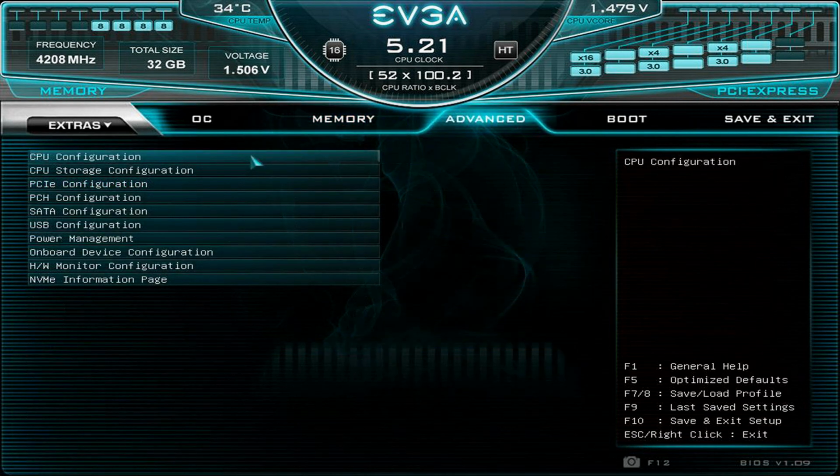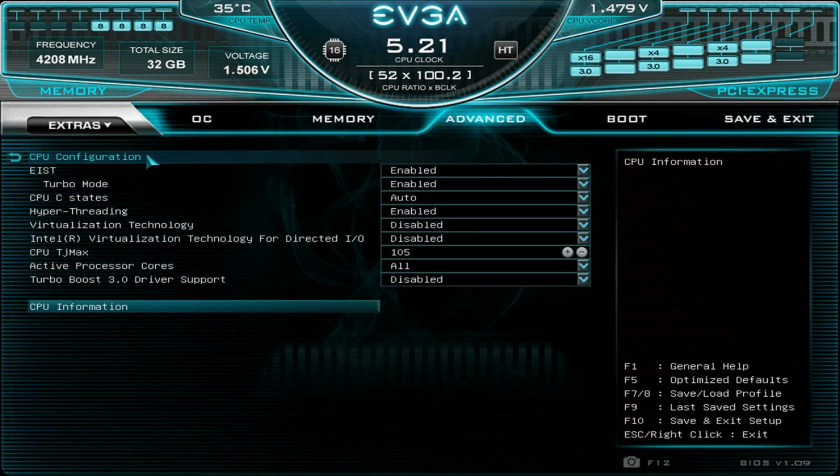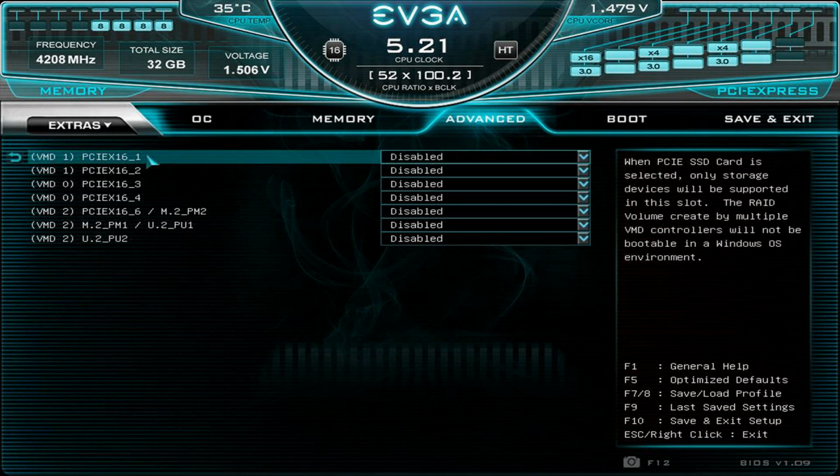Going over to the advanced tab, there's a number of things. We're going to just look at a couple. The CPU configuration menu, first one right there at the top, you can see that I have C state set to auto. That's managed by the motherboard and the firmware, but I have virtualization disabled.